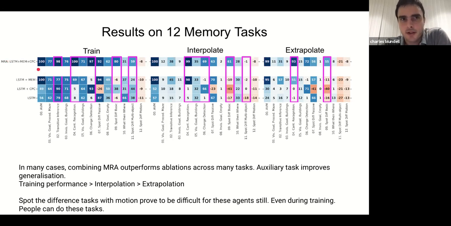So from what I said, it should come as no surprise that this agent with everything does better than the others. It's also interesting to note that training performance is, of course, better than interpolation performance, and that's actually better than extrapolation performance. But maybe what's quite interesting here is which tasks prove to be difficult. So this arbitrary visuomotor mapping task, once you have some notion of an episodic memory in it, is not too difficult. For train, interpolation, or extrapolation, you can see the scores are all quite high. But if you don't have this episodic memory, then it's quite difficult actually. And that's also true, I think, for some of these continuous recognition tasks, which I didn't really talk about.